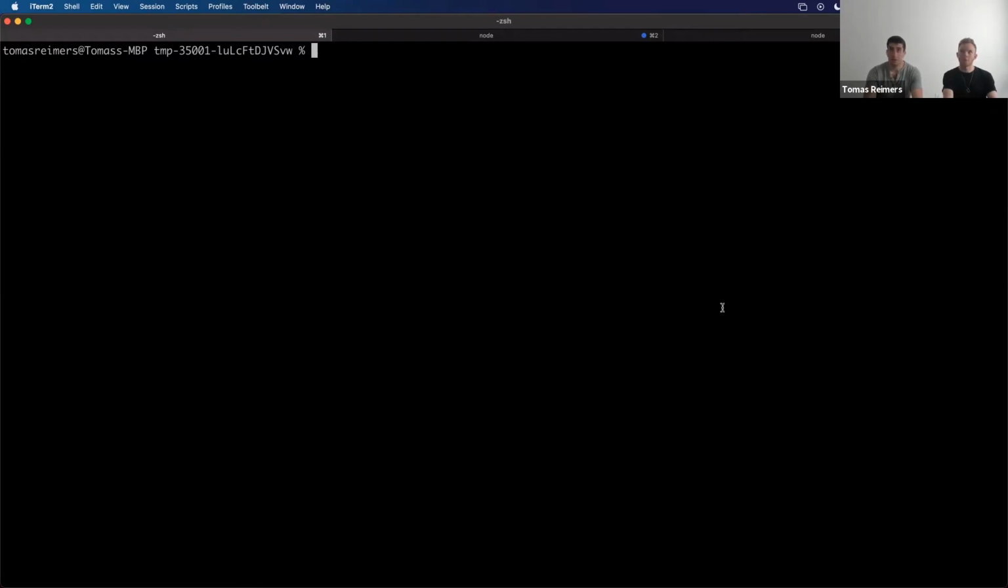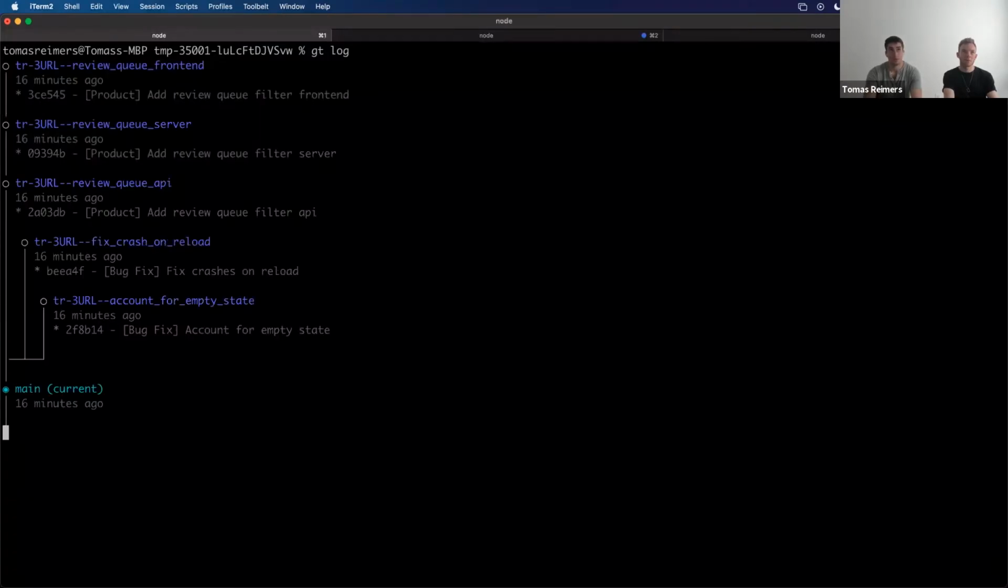Our tool is called Graphite. The tool is abbreviated to GT. The first command you need to be aware of is GT log. So if I go ahead and type in GT log, what I get is a DAG of my repository. So what do I mean by that?